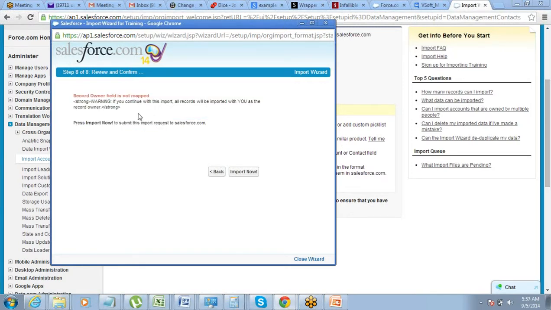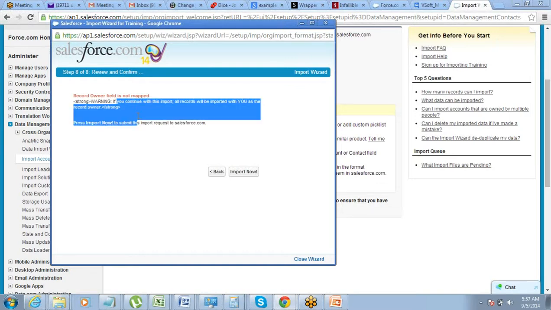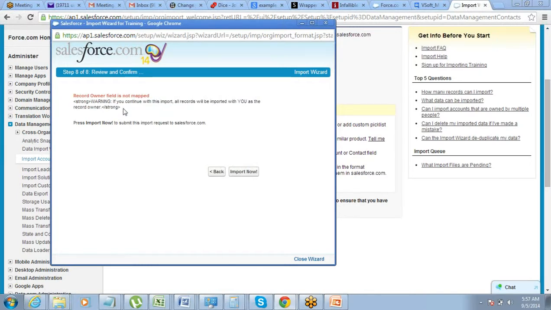What is this warning? It says if you continue with the import, all records will be imported with you as the record owner, right? Since we have not specified a record owner for each of the records in the file, it says that if we continue further from here, it will make us the record owner of all the records, all the accounts. So that's fine, no problem in that. We can start the import process here.